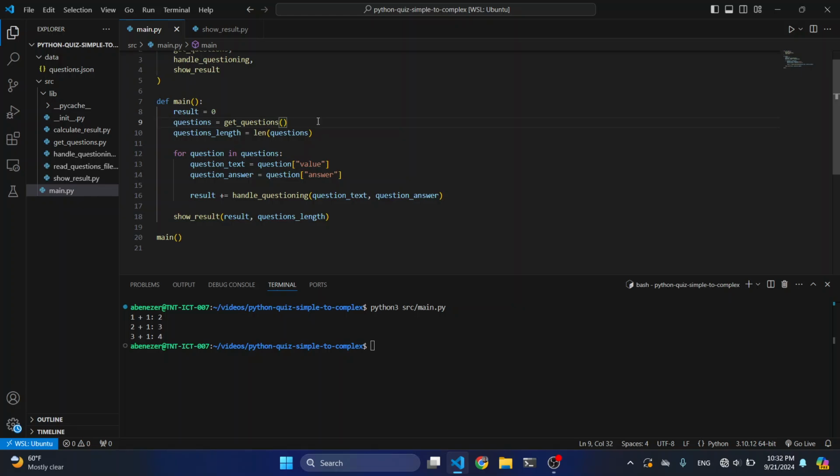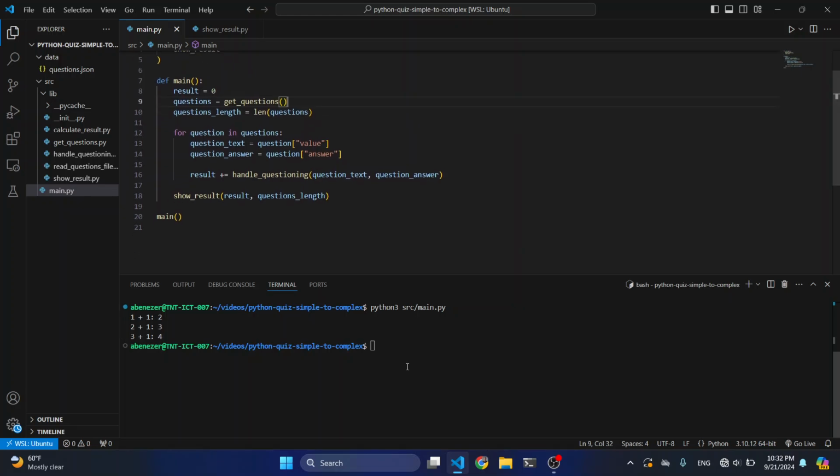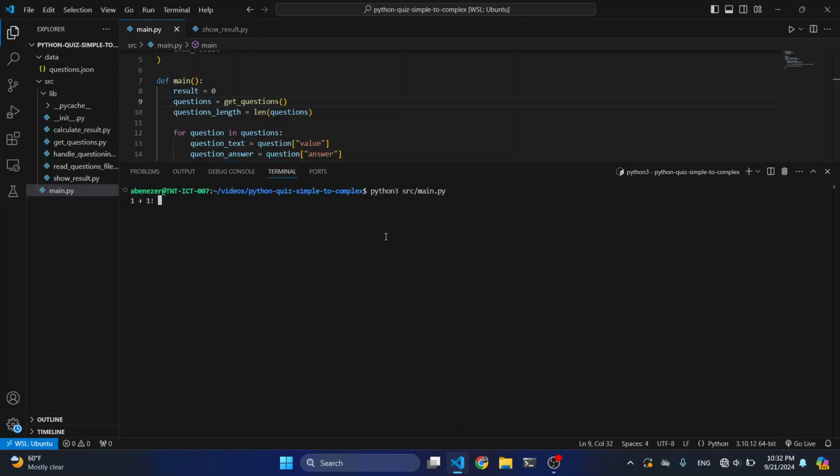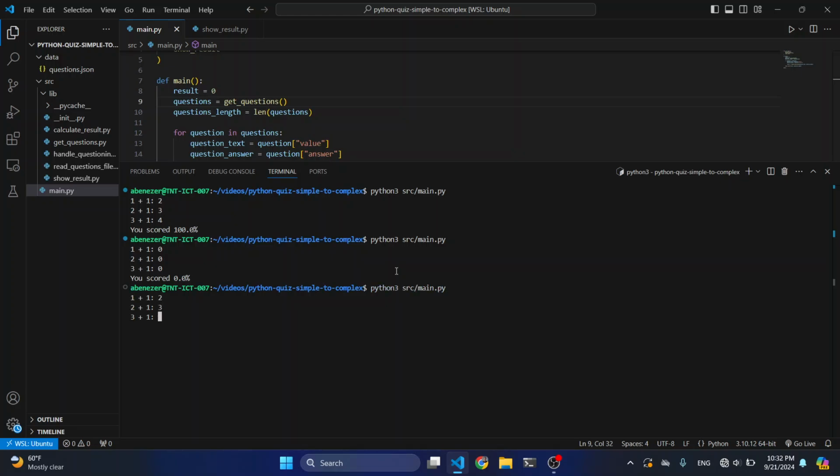The only thing left is for us to test our code and make it work if there are any errors. So let's start. 1 plus 1, 2. 2 plus 1, 3. 3 plus 1, 4. Okay, you scored 100%. Now, what if we say 1 plus 1 is 0, 0, 0? You scored 0%. 2, 3, but 5. You scored this percent.